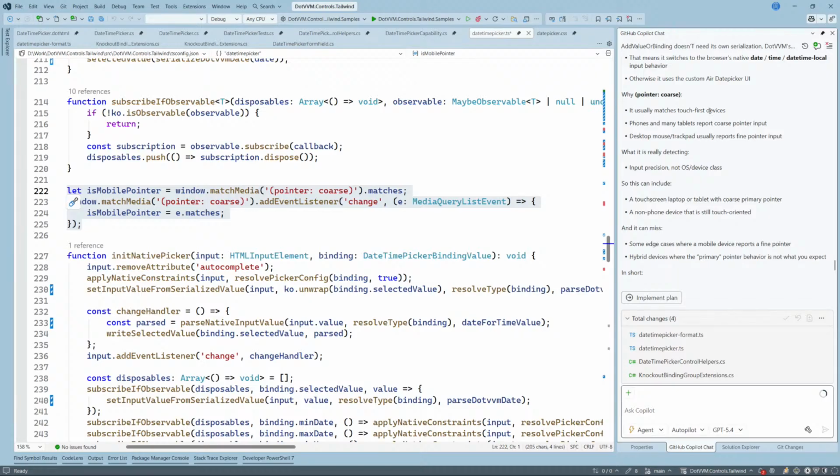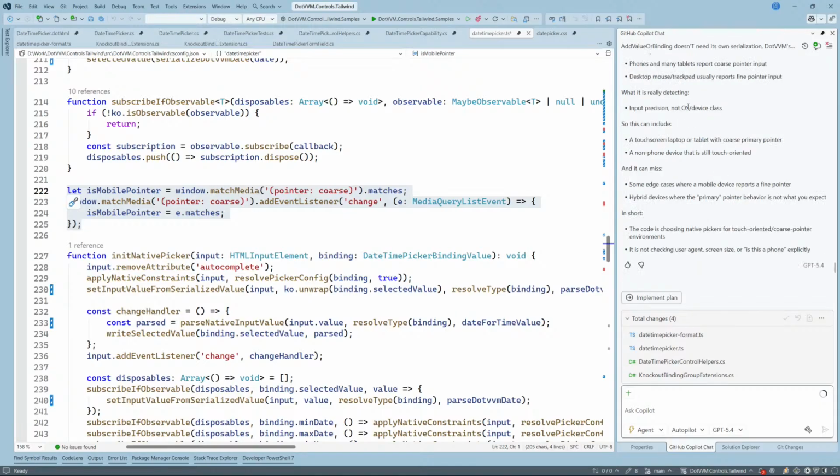Pointer coarse, it usually matches touch-first devices. Phones and many tablets report coarse pointer input. Desktop usually reports fine. So fine means it's high precision. Coarse means like rough precision. So, and we don't detect, that should be probably fine. I guess this is a good way how to detect that.